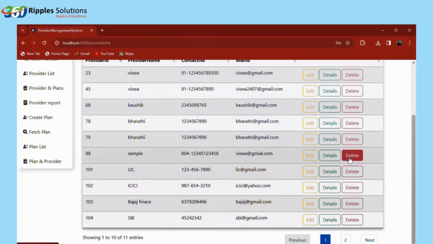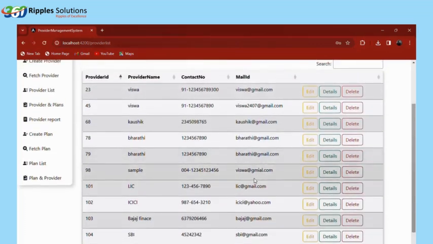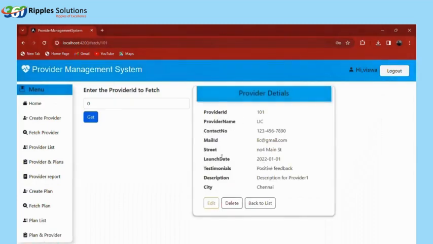Now I am trying to delete this. You can see I can edit, I can view the entire details, and I can delete the particular provider. Here it is showing only 4 fields. If I'm trying to see what the city of the provider is, I can't see it here. So for that I have to click the details page. If I click the details page, I can see he is from Chennai, his street is number 4 Main Street, and his mail ID, testimonials, descriptions and launch date, the entire detail we can see here.